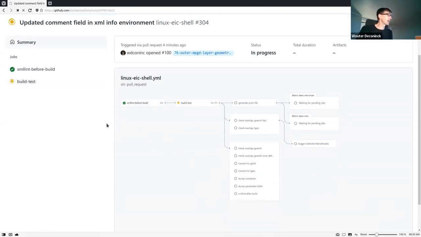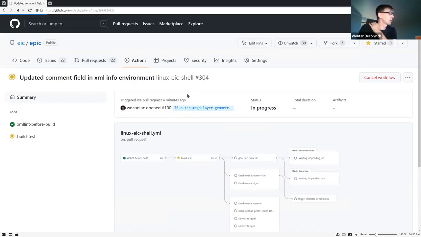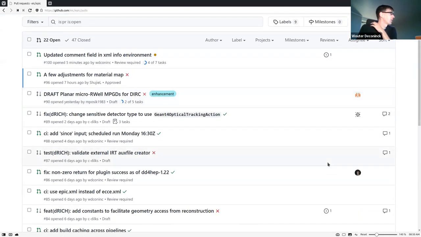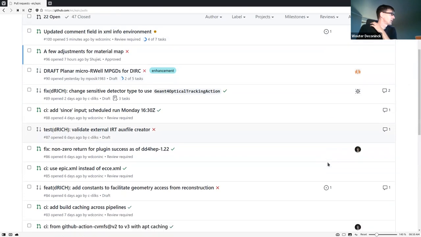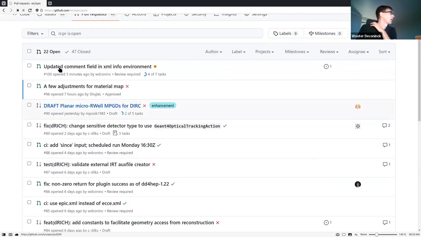So this sort of outlines the workflow of filing an issue and then turning that into a branch and then doing a pull request from that branch, making sure all tests are successful, and then submitting those changes. I can go through a couple of pull requests where actually these checks have brought out some changes that we didn't expect.